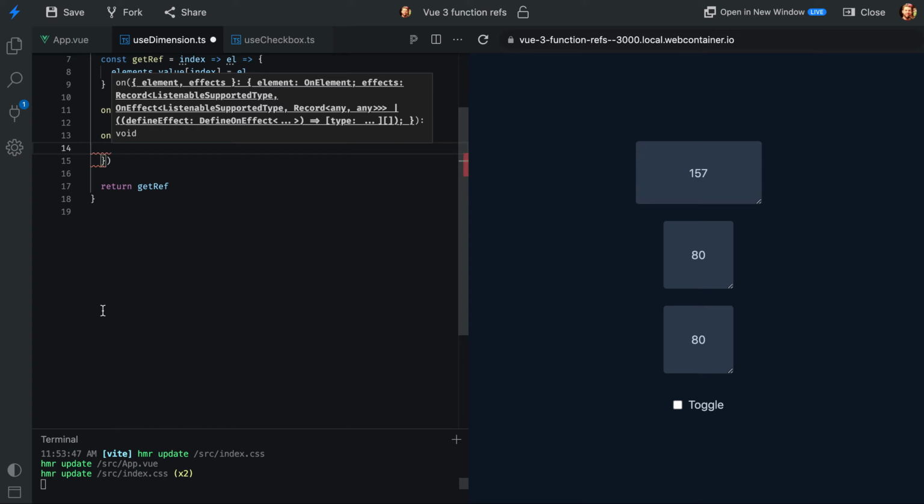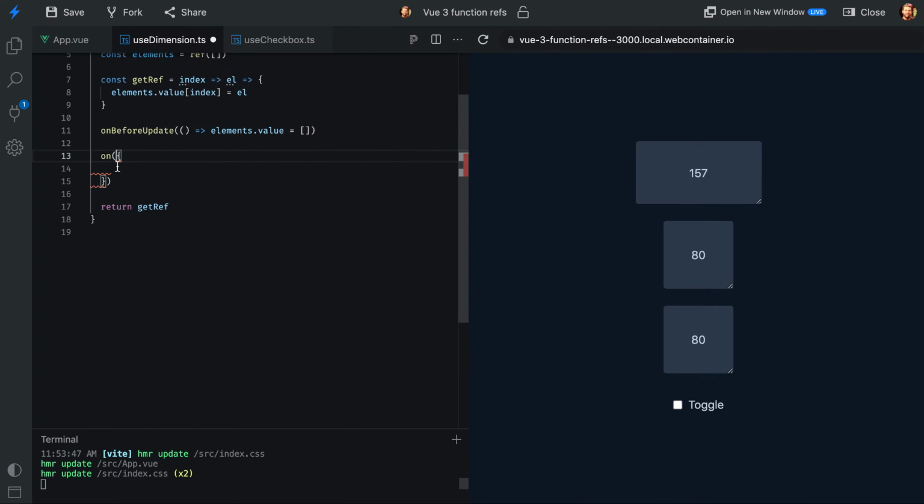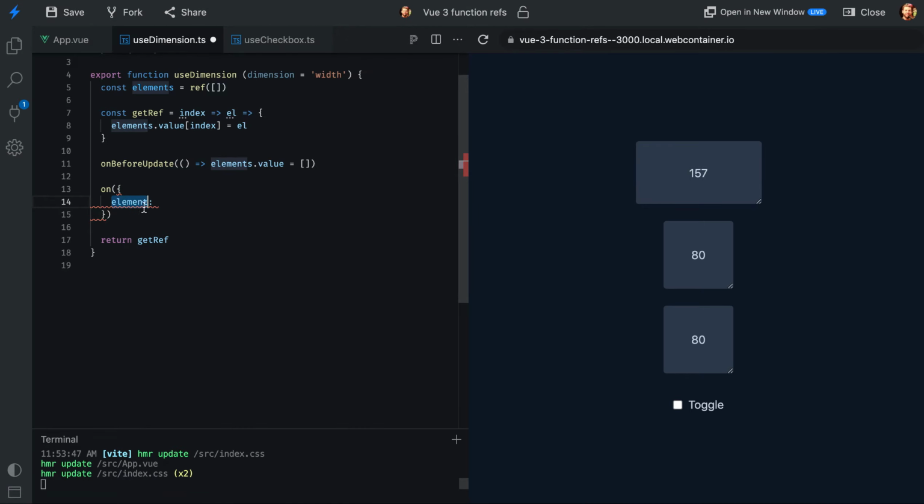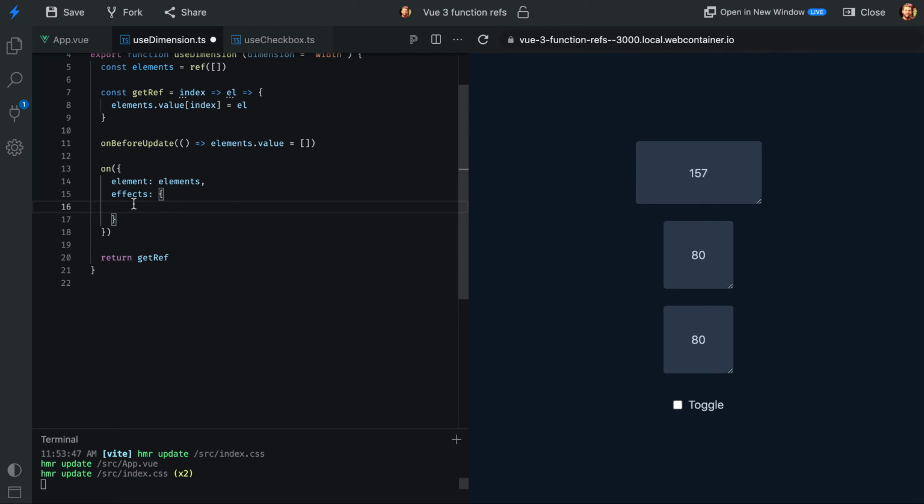We can call on. On, just like bind, accepts this configuration object as its only parameter, and it has the element property too. Bind and on can both accept either a single element here or a reactive reference to multiple elements, so we'll pass the array in here. And then on, instead of values like bind, has this key called effects. This is where we set up side effects that we want to perform when certain events happen. There's lots of flexibility here. You can do basic stuff like click or keydown. You can also do stuff like keystrokes and things like that.